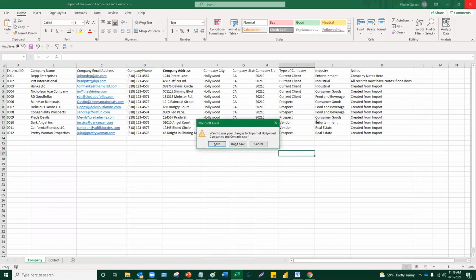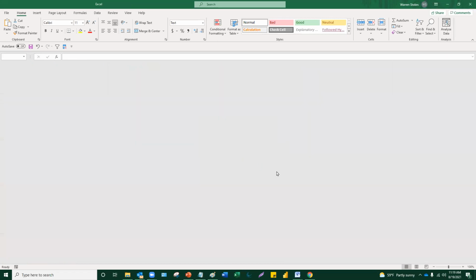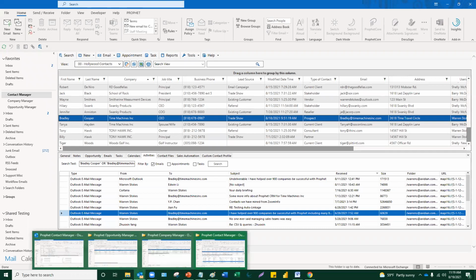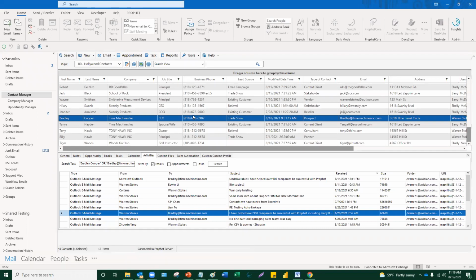And once you have that data in the system or in an Excel spreadsheet, you can then import it going up here into Tools, Import Wizard, and I have a couple of screens open here. So I'll just show you from a different view here. Let me grab that.